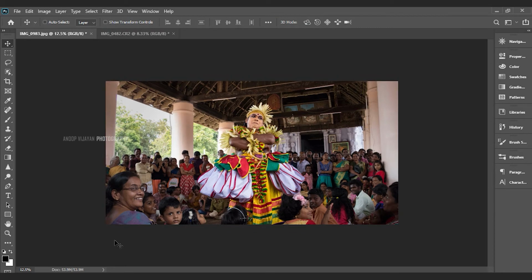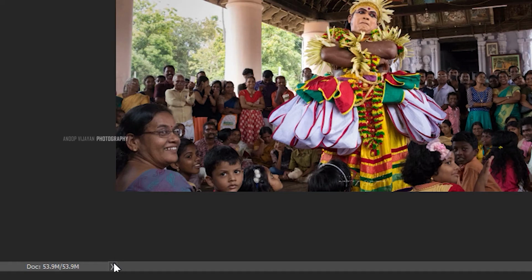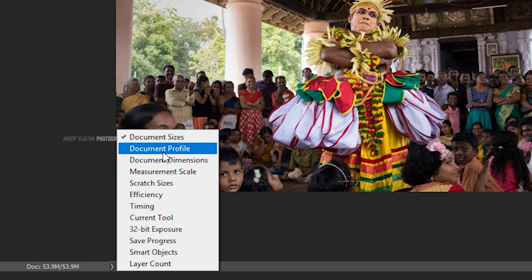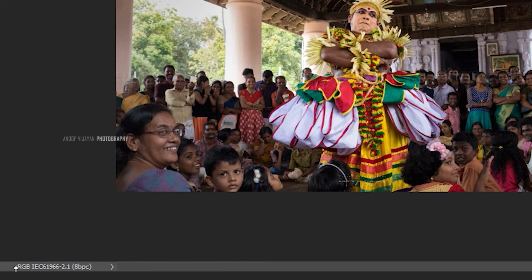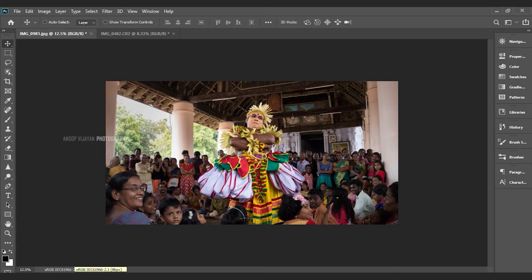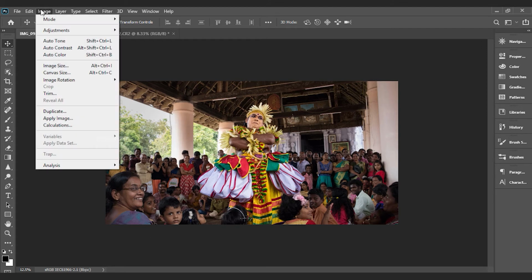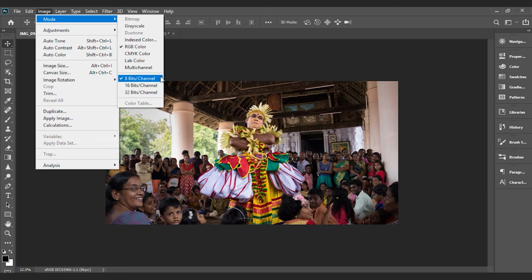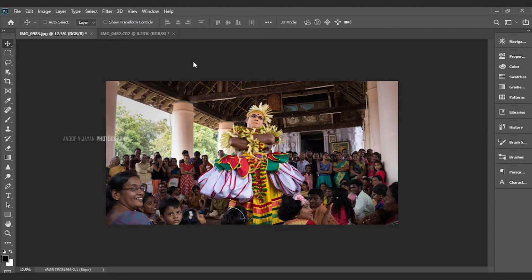After that, I need to check whether my color profile is the right color profile. For that, I can come over here and see the document profile. Now you can see sRGB. This image is already in the sRGB profile, so I don't need to make any changes here. Next, I need to check my bit depth. For that, I can come over here to Image, select Mode, and see the bit depth. It's already 8-bit, so I don't need to make any changes here either. If you are in 16-bit, you can change to 8-bit. This is what commonly needs to be checked. Then after that, the final thing, I'm going to export my image.